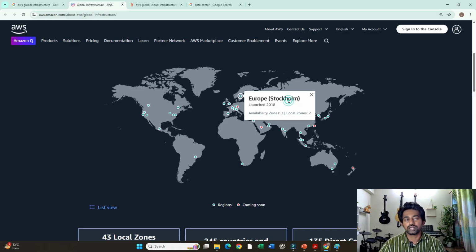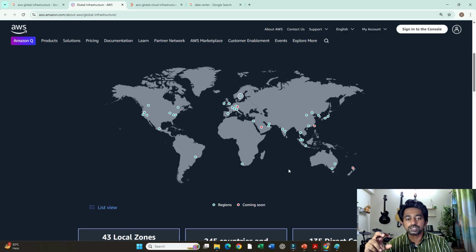And just to make sure that there will be no situation where none of the data centers are available, you have 3 in place. In certain cases, you will have only 2 availability zones, but in most cases you'll see that there will be 3 availability zones for sure. So when we say 3 availability zones, it means there are 3 data centers.